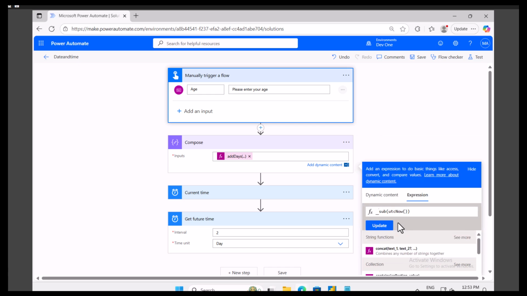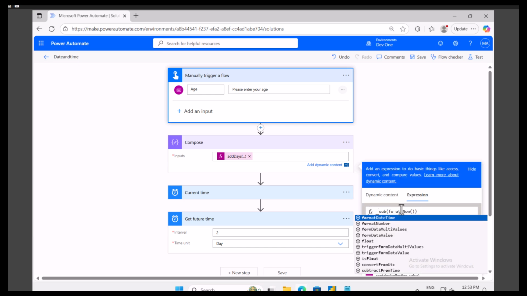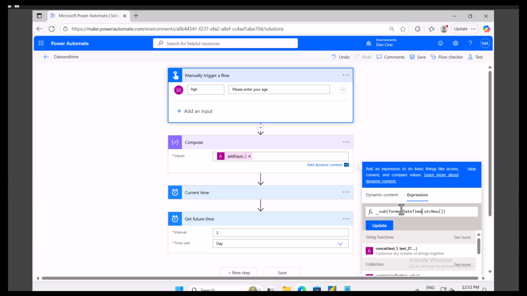But as I am only interested to calculate the year, I only want the current year, that is 2025, nothing else. Now to do that, I will use this function, format date and time. Let me open this, and let me close this first. I'll come here and close this. And now when you go to your format date and time function.